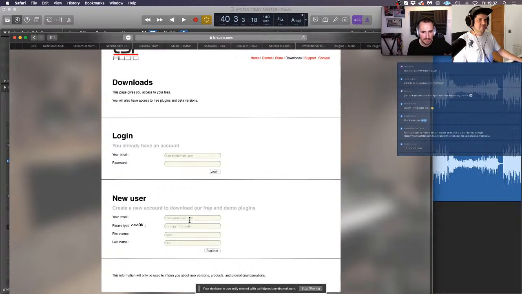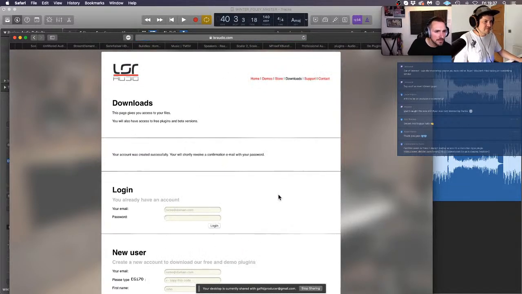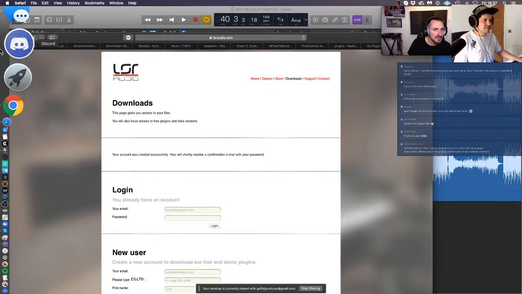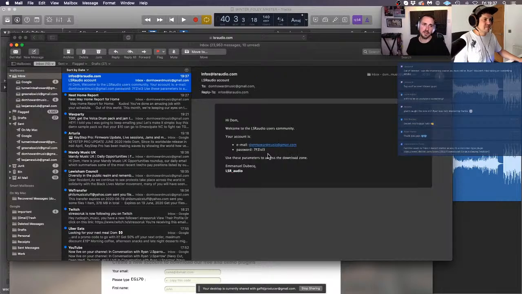For fuck's sake. God damn it. Why can't you just make plugins and give them away? In hell, man? Right. Register. Okay. You receive a confirmation email with my password. No problem. I think we'll probably do a couple of these. Password there.